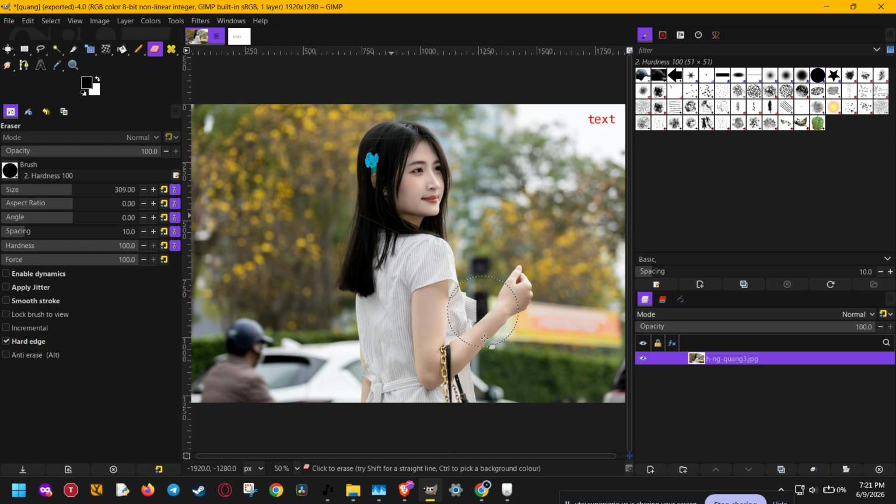Now let's move to the second method, which is making the file size smaller without changing the canvas dimensions. This is useful if you want to keep the same image size on screen, but reduce how much storage space it uses, or make it easier to upload online.